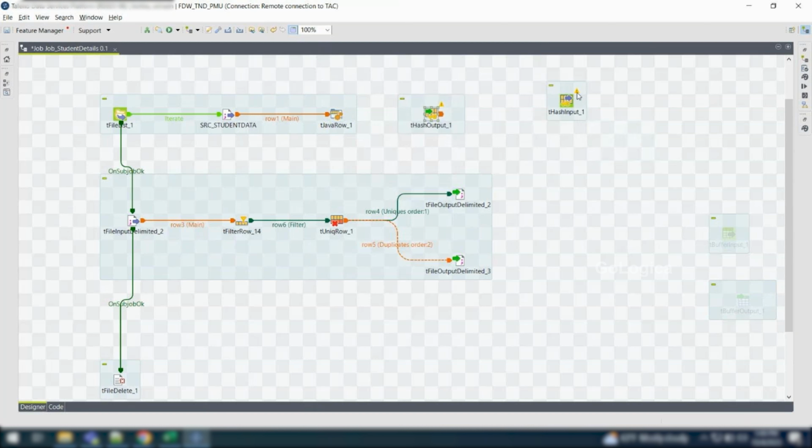There's a warning symbol here, right? On the tHashInput, let's see. No schema has been defined. This component should have outputs only. Let's see this. It says this component should have input links only. So now tell me, will it accept the main link?